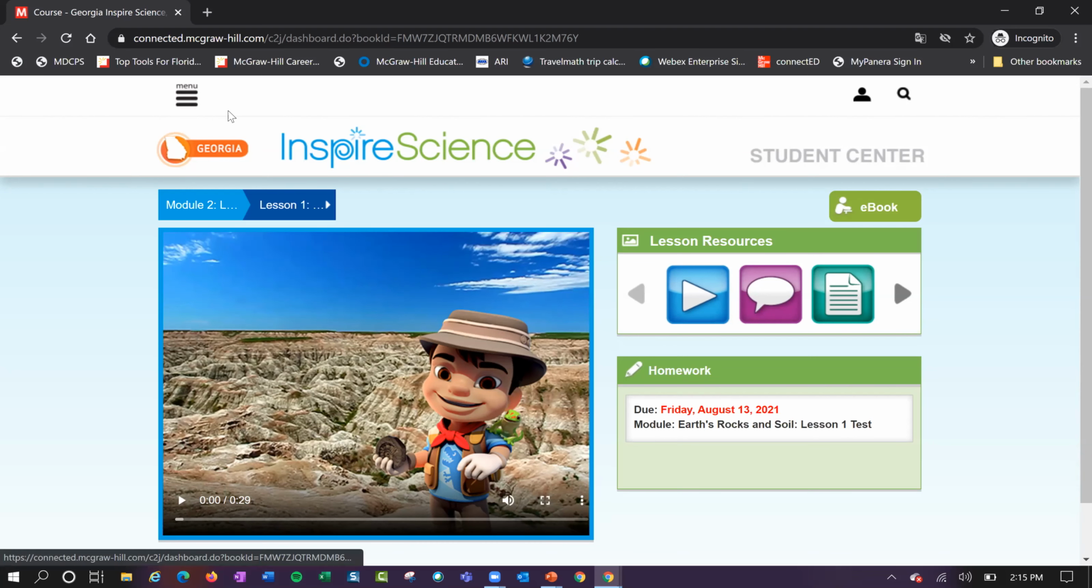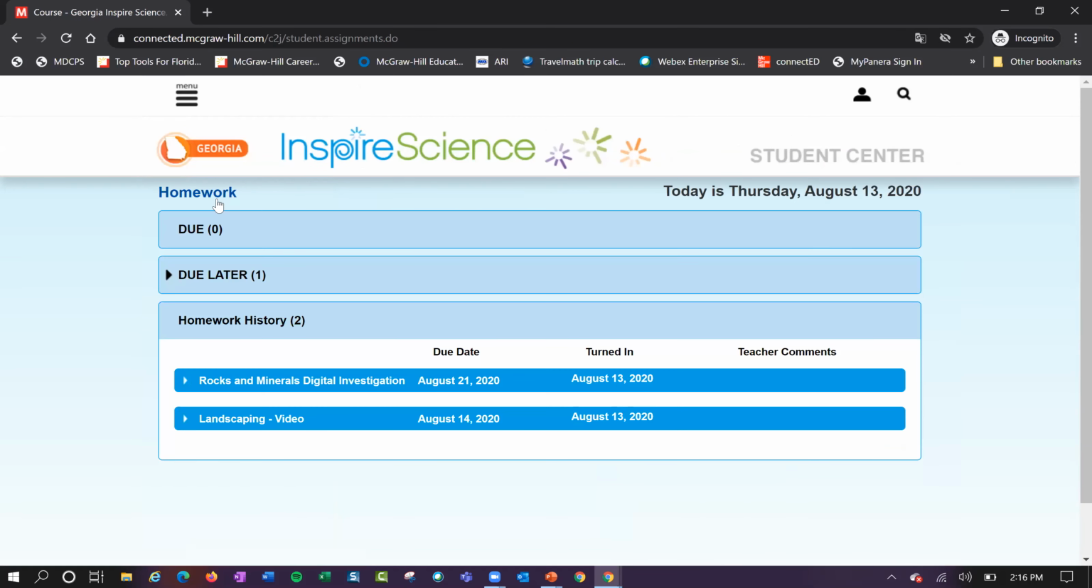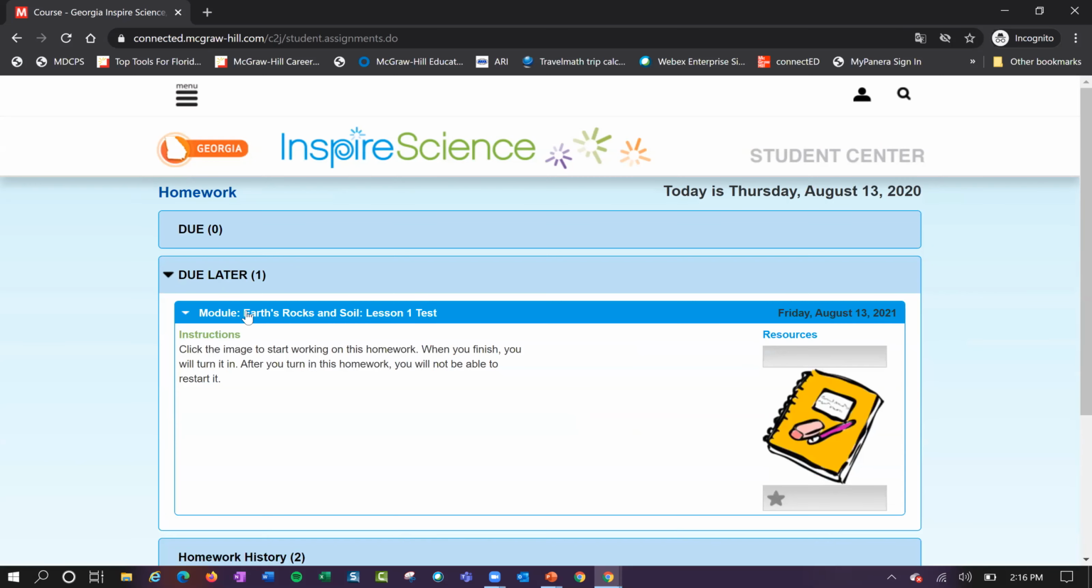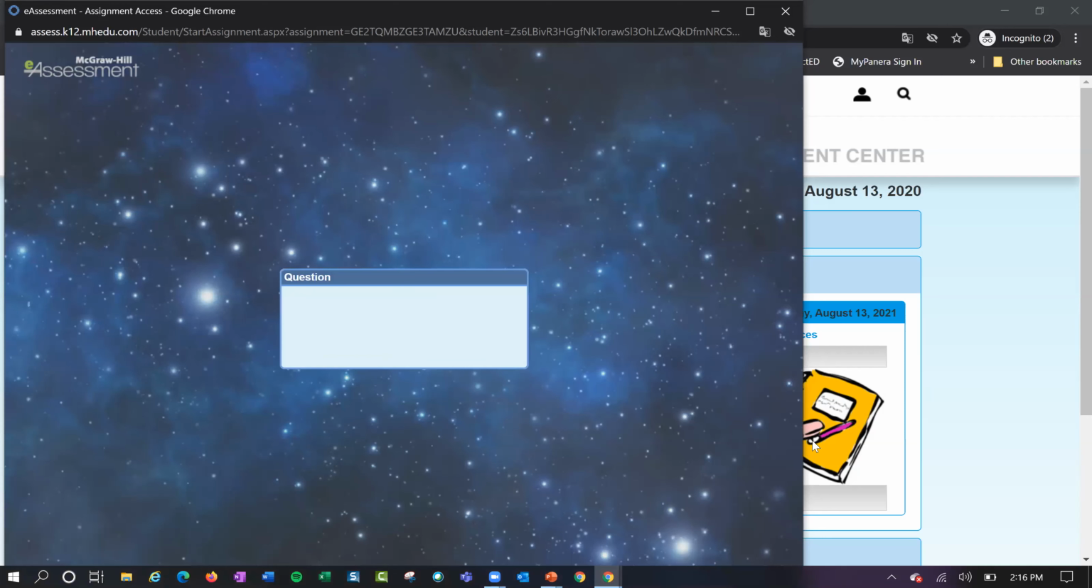So remember, in order to get to that test, your students are going to click on menu, and then they're going to select homework from the list. Once they're inside of homework, this one is under the due later section because it's not due today. Here's that test. They would simply click on the drop down, and then click on the little notebook to go ahead and take that test. It will open, like you saw, in a separate window.